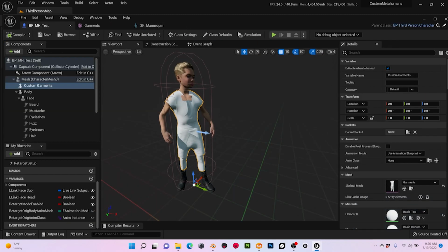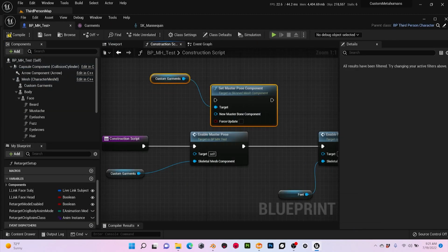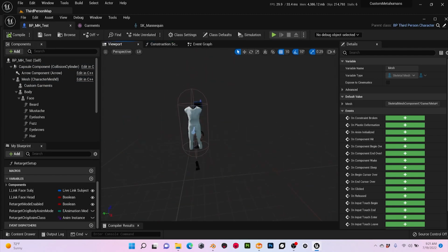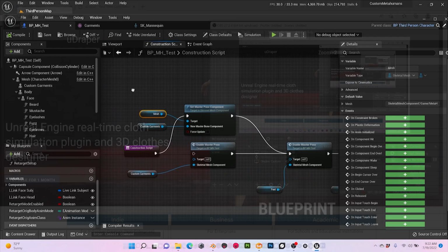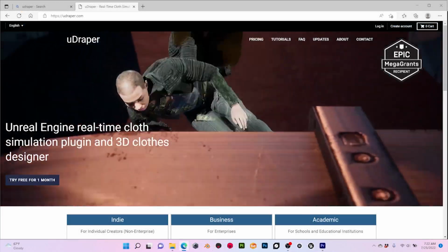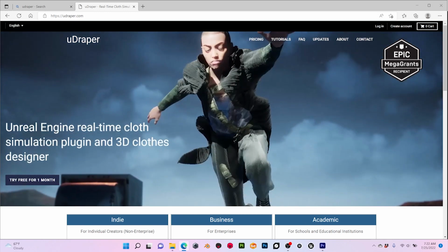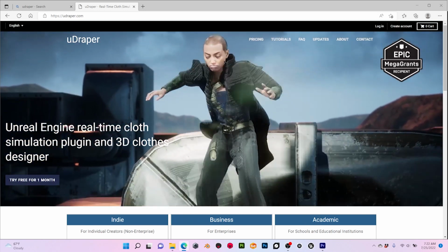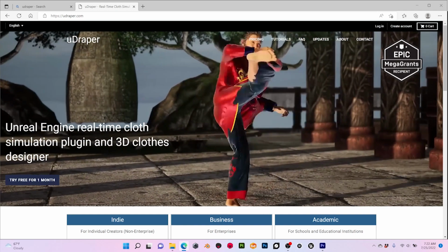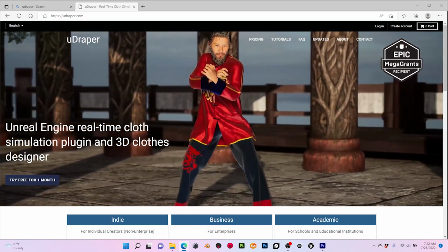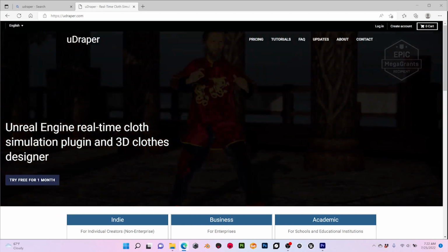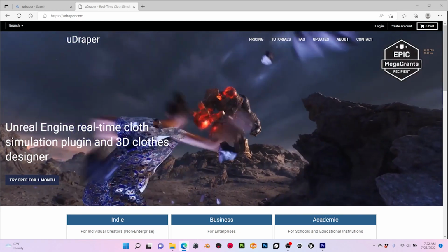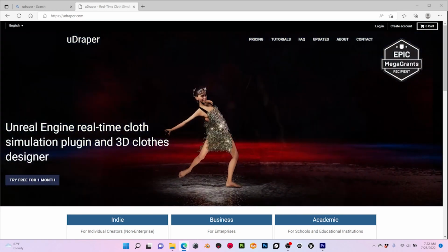So after a lot of research, I found an option that works amazingly, and it's a software called UDraper. UDraper is a real-time clothing simulation software that has a plugin for Unreal. In my case, I don't use it for simulation yet, but for what they call wrapping, which is skinning the clothes of any character, including metahumans. I'll leave the link to the tool in the description.